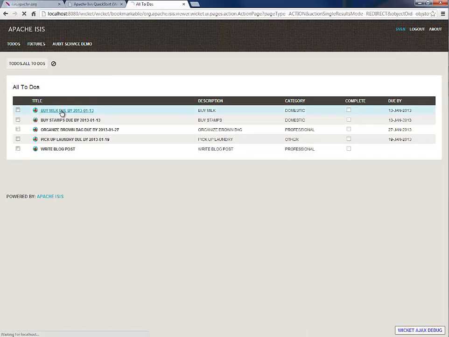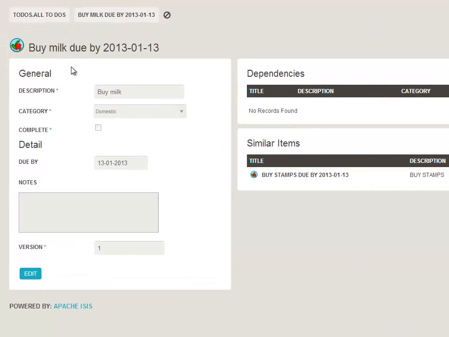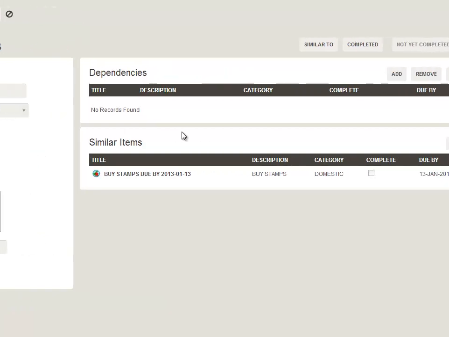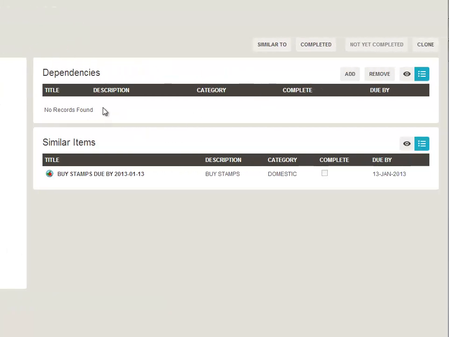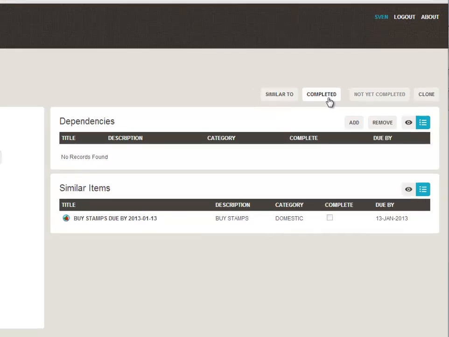Let's look at the first one. On the left-hand side we have the properties of the to-do item, and on the right-hand side we have some collections: some dependencies, and similar items, similar category. And over here we have actions that can be invoked upon this particular to-do item.